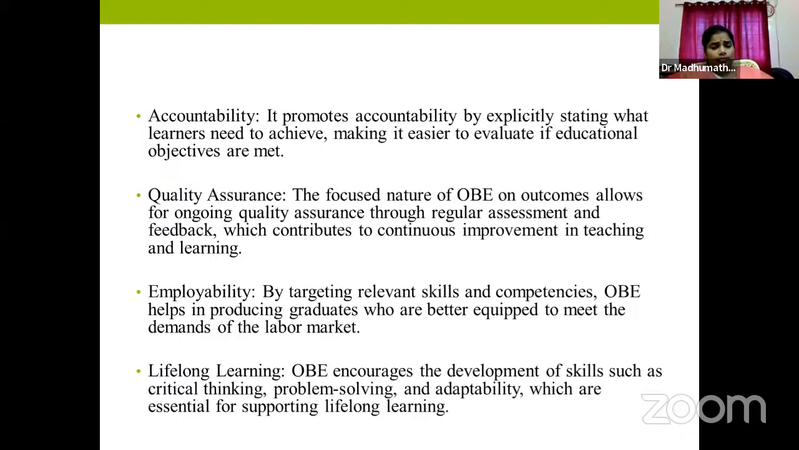Employability. Of course, when the students are enhancing themselves in their learning and their skills are improving in a measurable manner through the delivery of the teacher in the classroom, as lectures or assignments or challenging experiments, definitely that is going to help them in getting better employment. So they are going to be more employable. By targeting relevant skills and competencies, outcome-based education helps in producing graduates who are better equipped to meet the demands of the labor market.